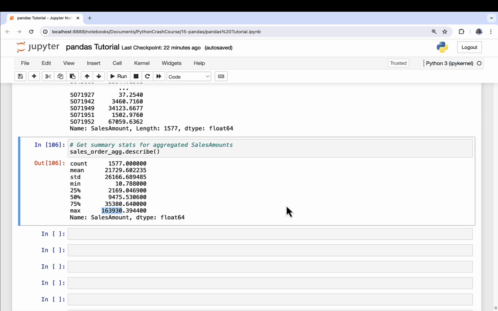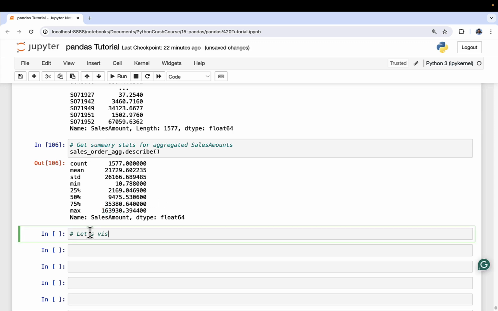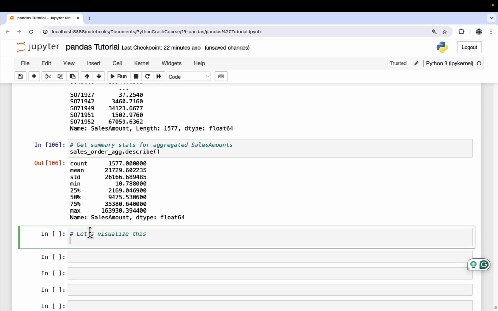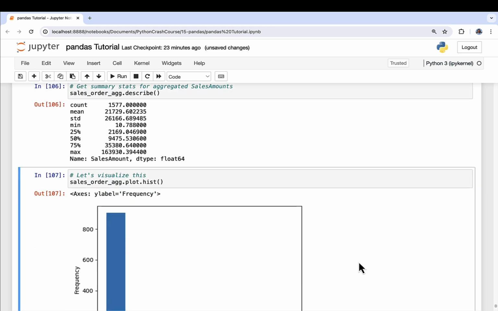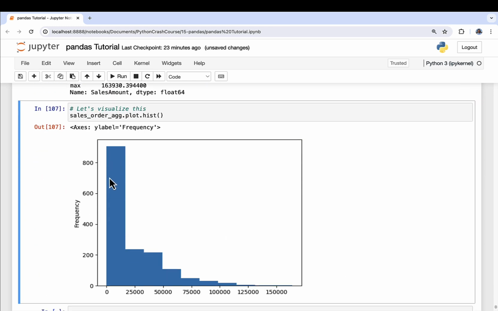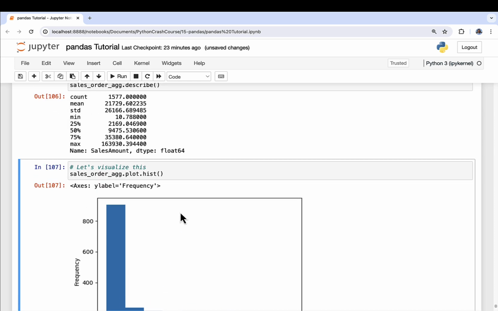So not surprisingly, what we can do is say, hey, let's visualize this. We're going to grab sales order AGG, and we're going to plot, and we're going to use a histogram. And sure enough, what we can see is that a huge number of our orders are pretty low, between $0 and maybe $12,500. And that mirrors what we see here.